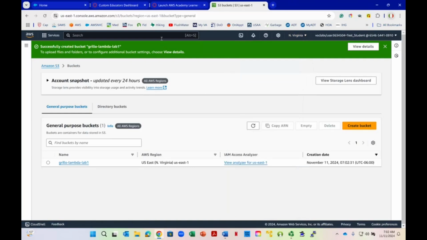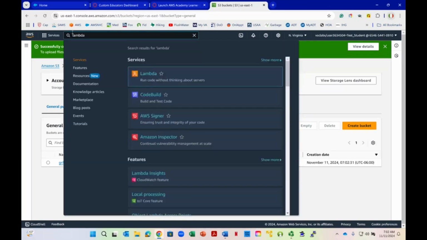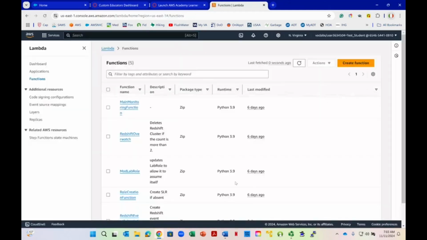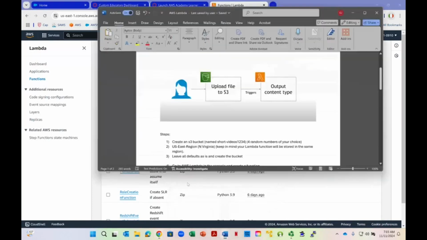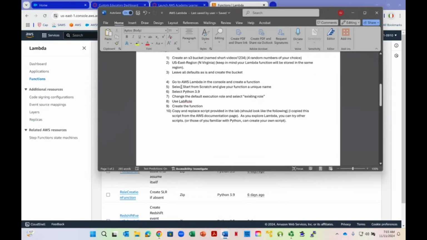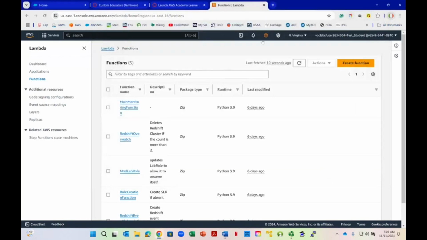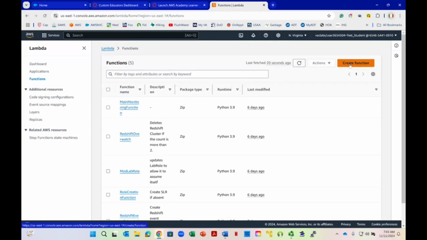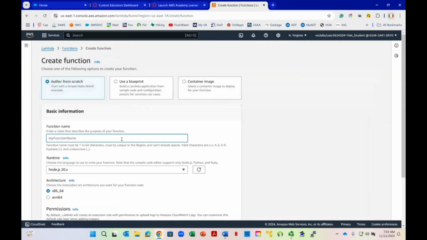All right, so once the S3 bucket is created, we'll go ahead and create the Lambda function. We'll type Lambda in the services, we'll search for it, and we'll go ahead and click on Lambda. And we will go back to our instructions, and we'll select start from scratch, and we'll give our function a unique name, and we'll select Python 3.9. So again, there's some default functions created, right? You're free to experiment with those. For now, we'll just select create function, and we will give it a name. We'll type your last name dash Lambda dash function, put a 1 after it.